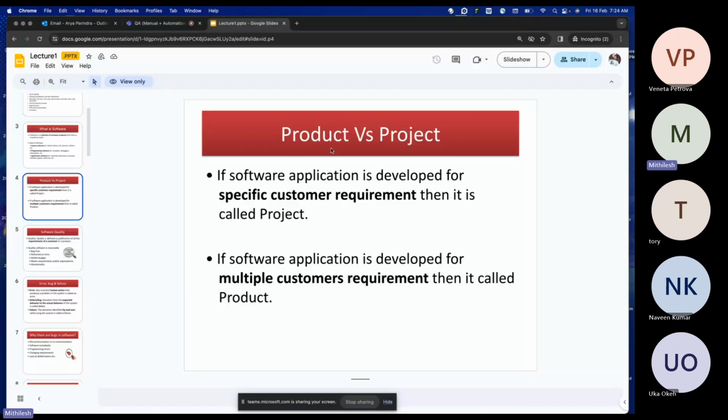So, product versus project. Before that, I would like to say what exactly service and product based companies are.